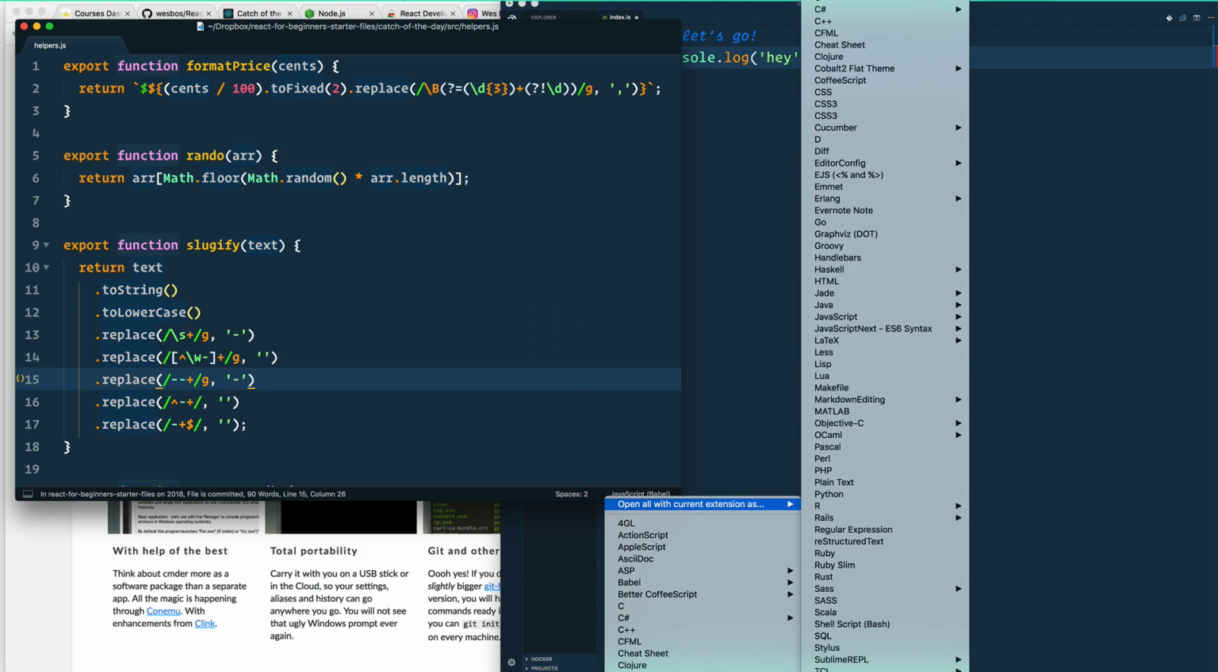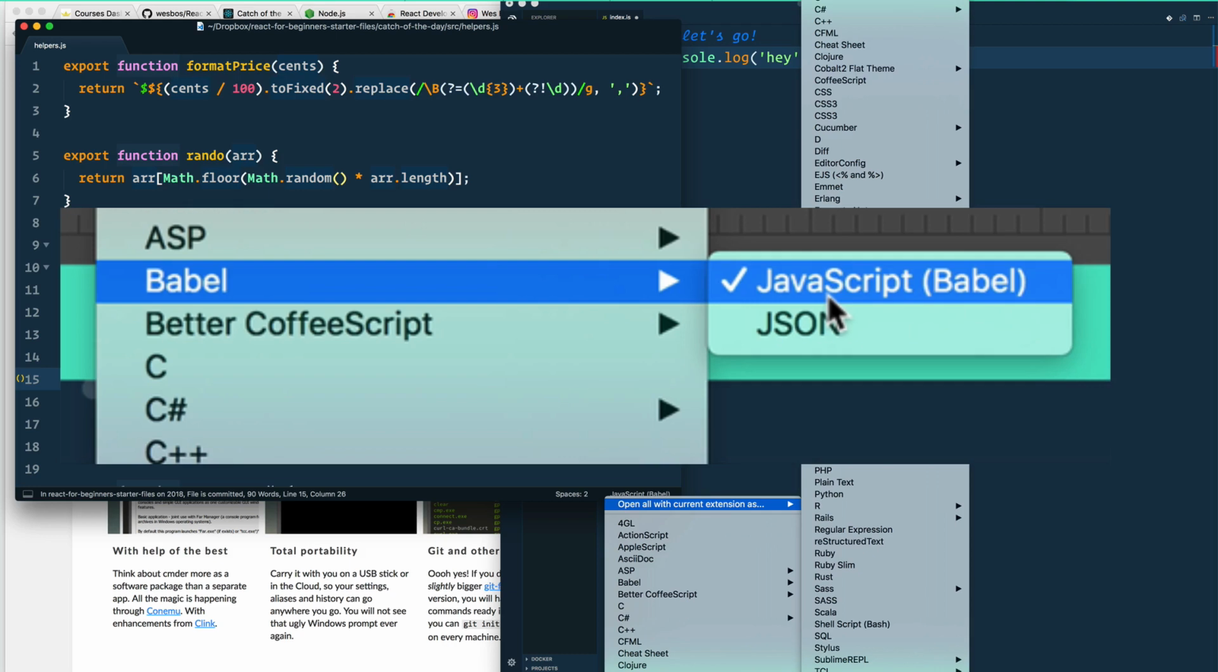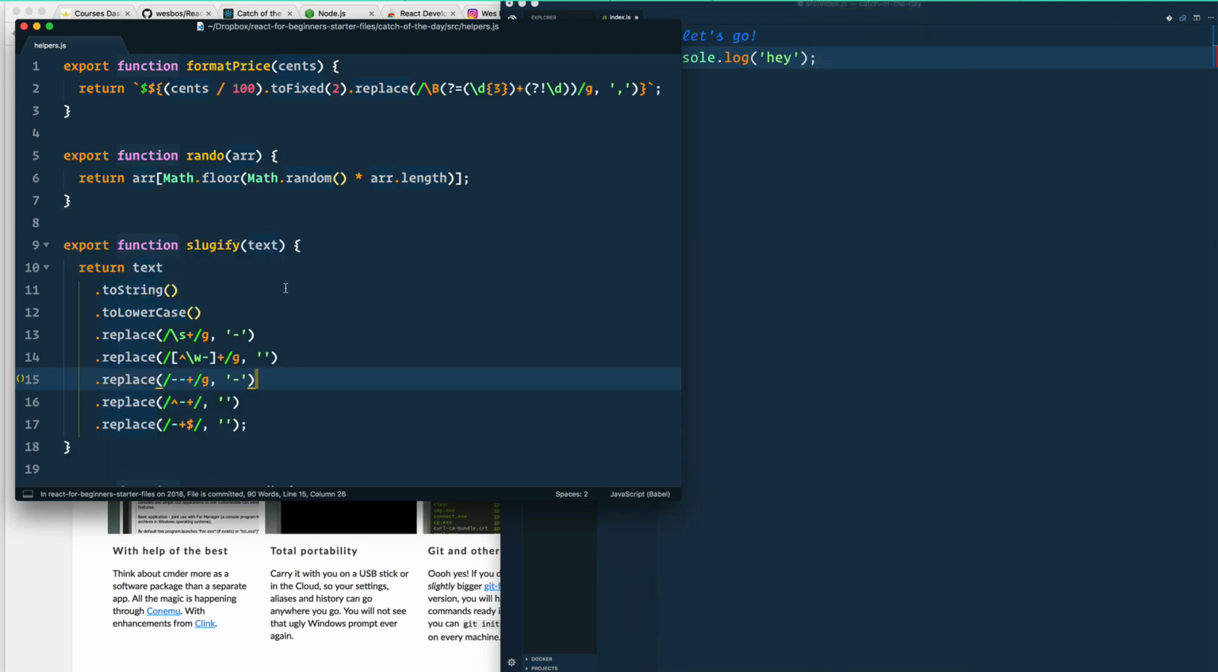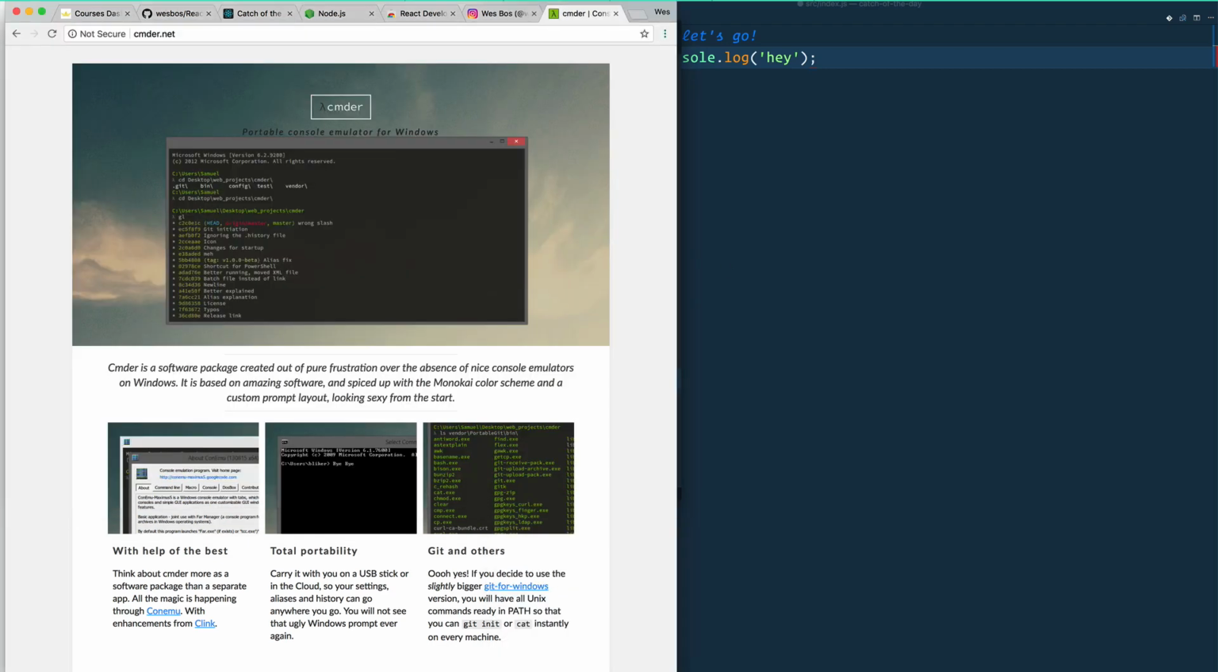I know you can't see this right now, but it says JavaScript brackets Babel, and that'll make sure that your syntax highlighting, no matter what file you're opening, is up to snuff. So what do we got here? We got the text editor. We did the terminal. Let's talk about the stepped solution.